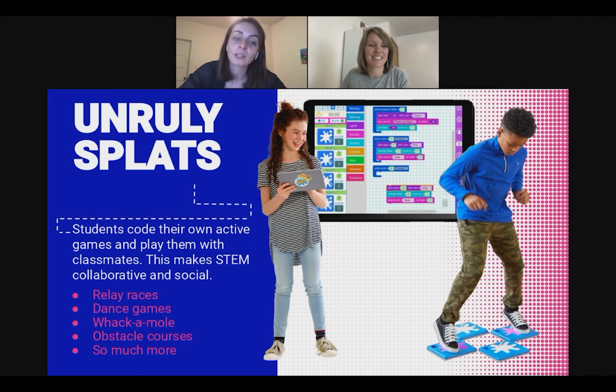You can use them in person to create games like relay races and whack-a-mole and obstacle courses, but you can also use them virtually for activities. You can see on the iPad there on the left-hand side, those are virtual splats, and they react just the same as physical splats. What's great about it is you have that screen time component, but then you also have that time away from the screen where students are being physically active. So we're all about mixing physical activity and active play with the coding.